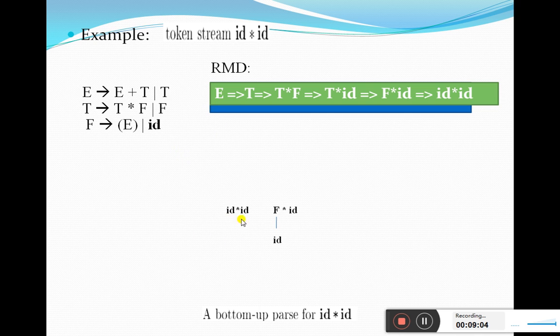See, ID star ID is the beginning point. So next we replace ID, which will be reduced to F. So here this ID will be reduced to F. We got F star ID. So we often call this a handle. Handle is nothing but a string of grammar symbols that matches the body of some appropriate production. So ID matches with ID here. This is called a handle.